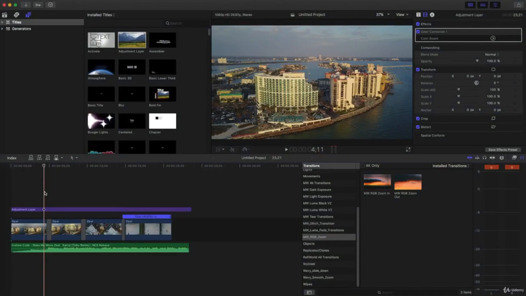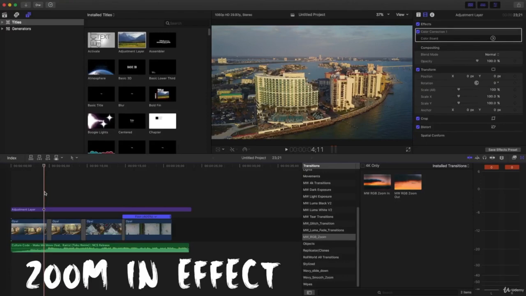And in this tutorial, I'm going to be teaching you how you can use a zoom in effect for your videos.